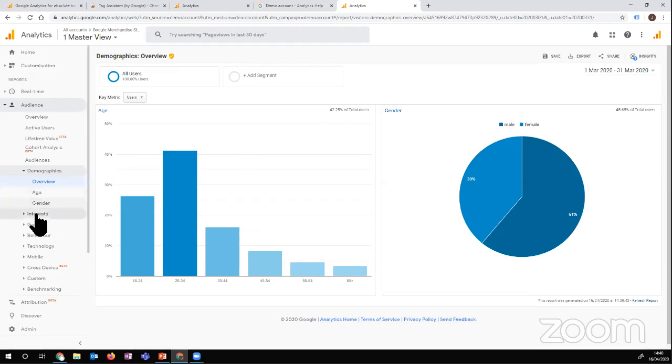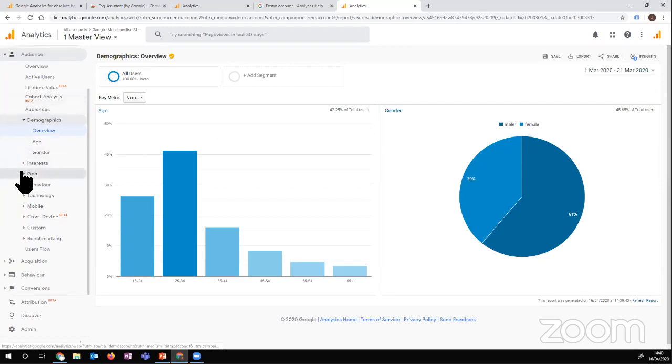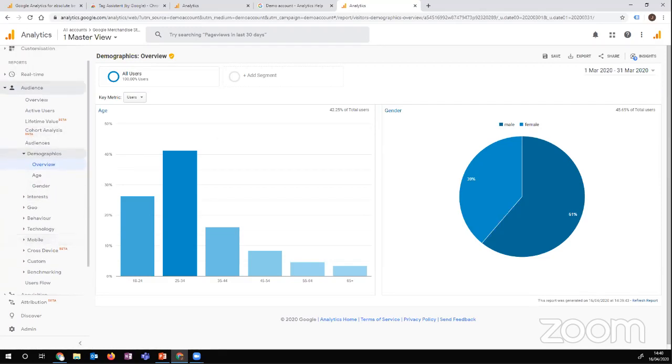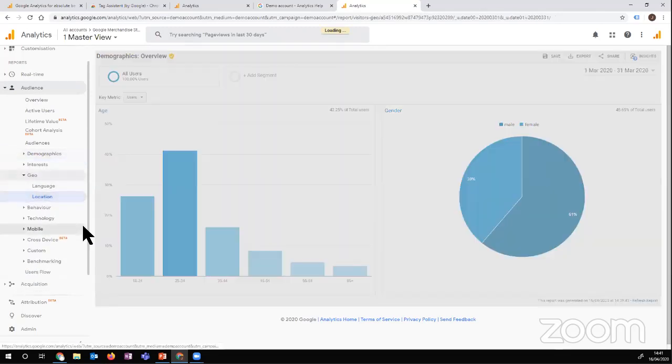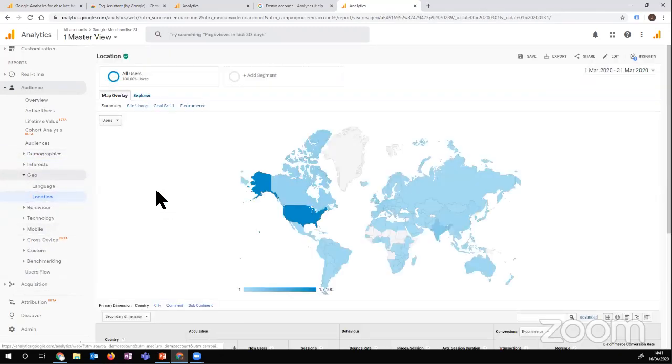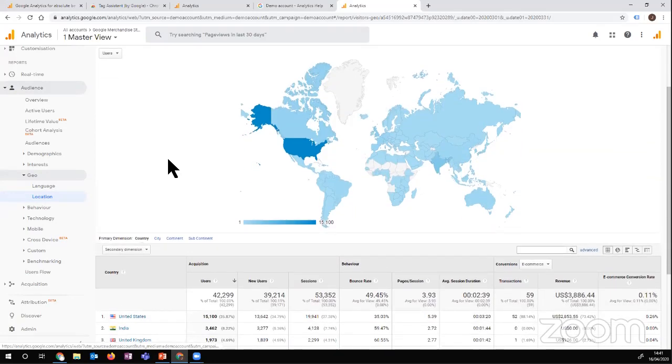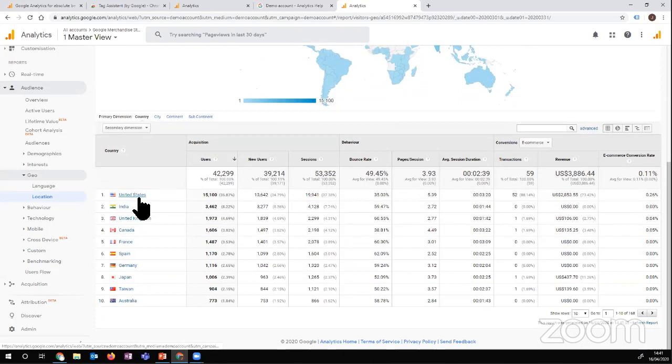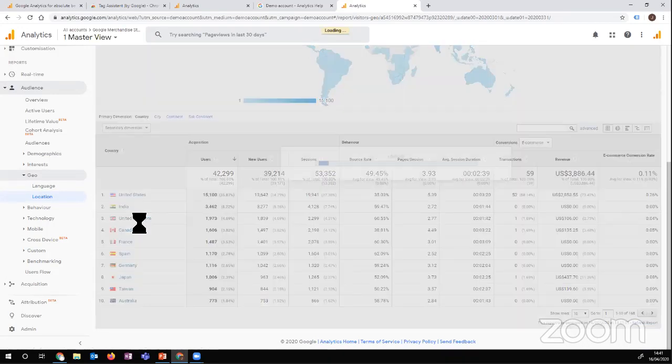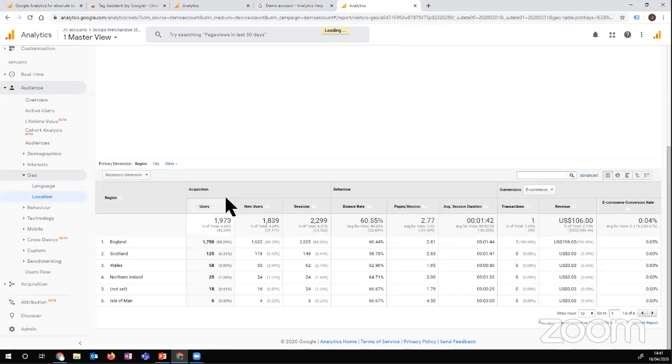The other one is locations. So location data, wherever it's gone. Geo, sorry, in geo and then location. Based on what we were looking at before, you can start to see it's quite a global audience when it comes to this website. You can see the breakdown of the different countries, and when you click into the countries, you can then start to see the different cities. That's the level that it's working at.